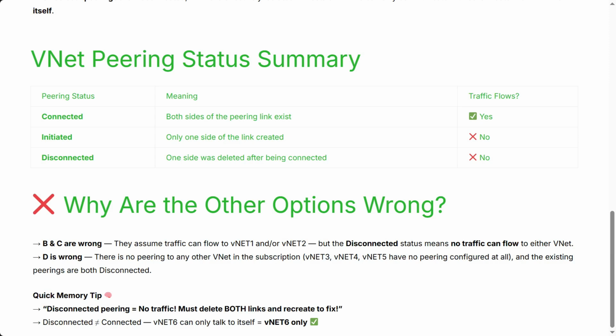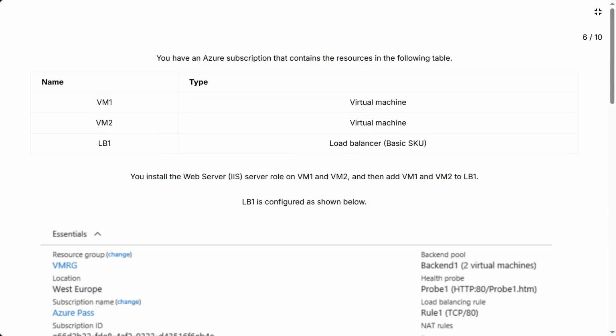Quick memory tip. Disconnected peering equals no traffic. Must delete both links and recreate to fix. Disconnected, connected. VNet 6 can only talk to itself, VNet 6 only. Question 6. You have an Azure subscription that contains the resources in the following table.